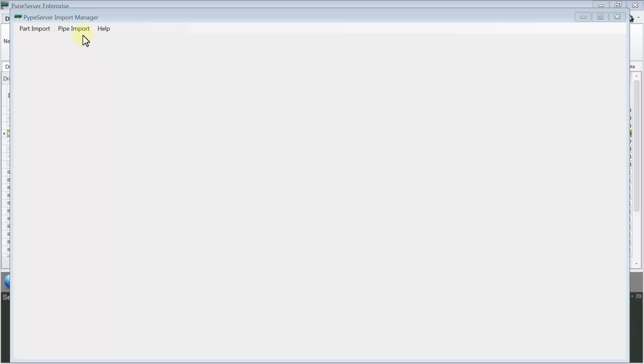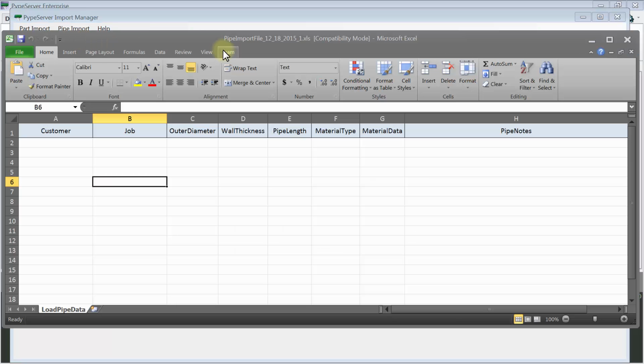To import pipes, here you can pick a new Excel template. You do need Excel for this. And it opens up this window here and has all the fields that you need. And typically, if you had a list, you could cut and paste your columns or reorder your columns so that you can just paste them all into this.